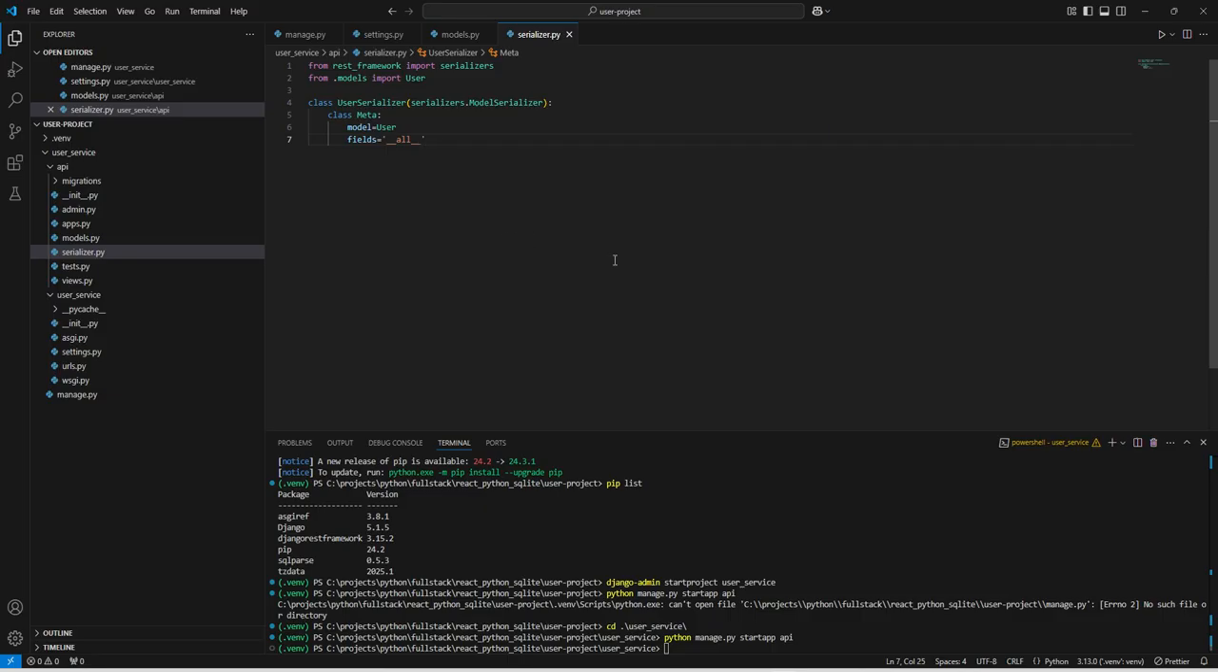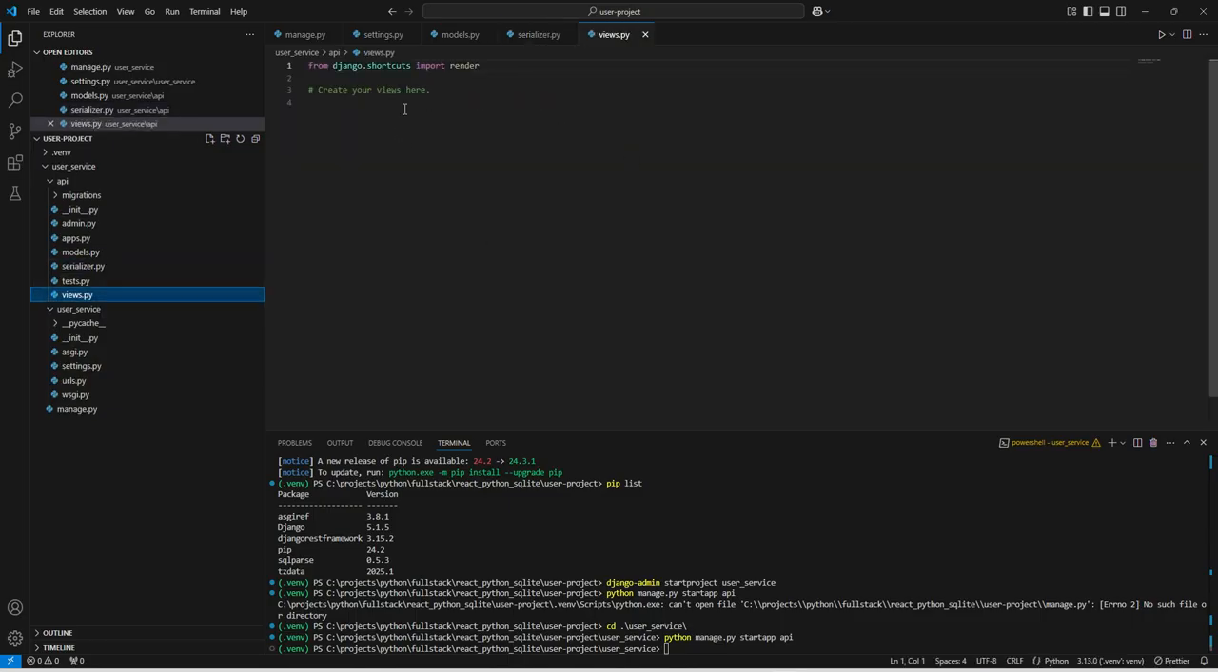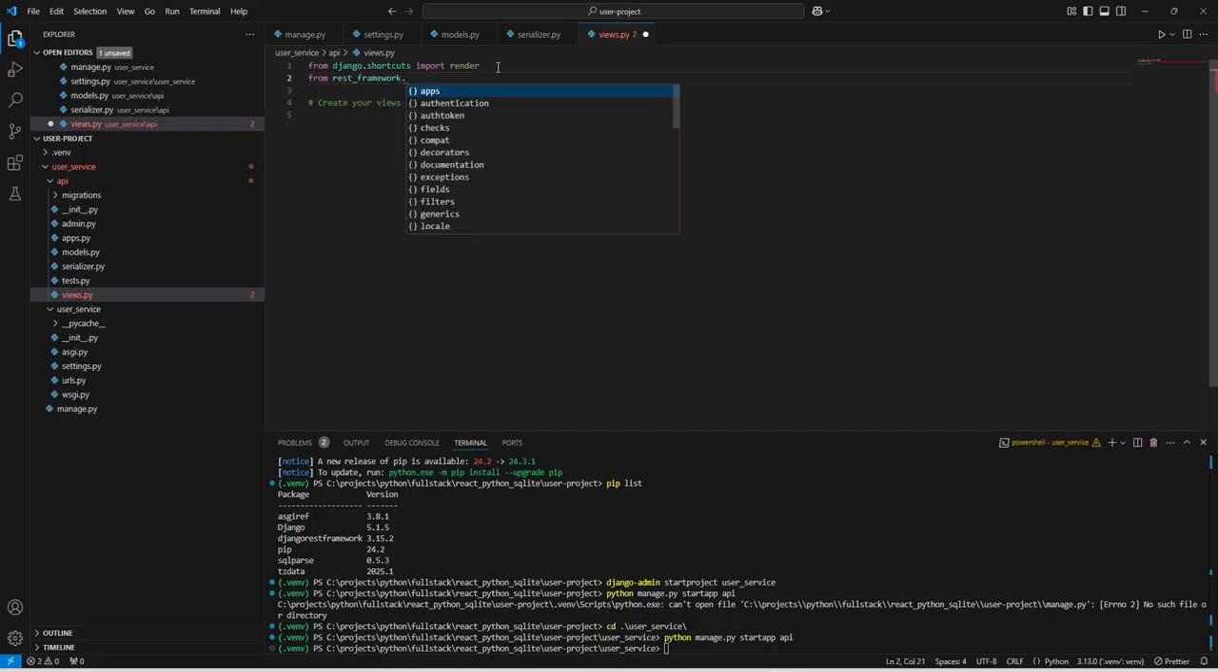Okay, fine. Now next thing we need to create a view. Now here first of all we can import what all things are required for views. We can import viewsets. Next we need to import our model, which is User, and we need to import our serializer.